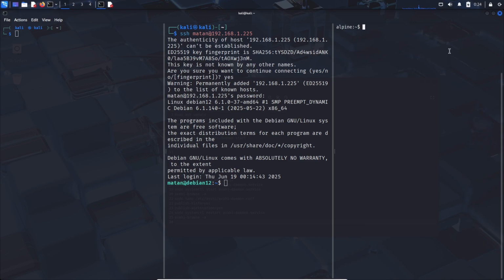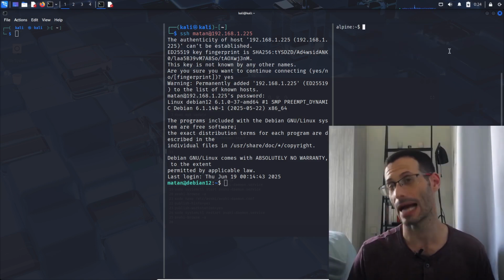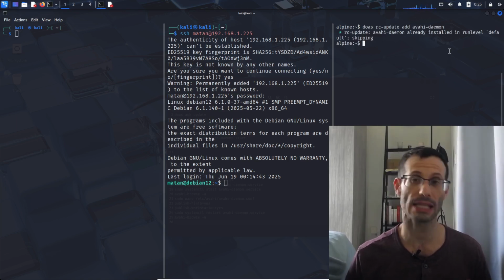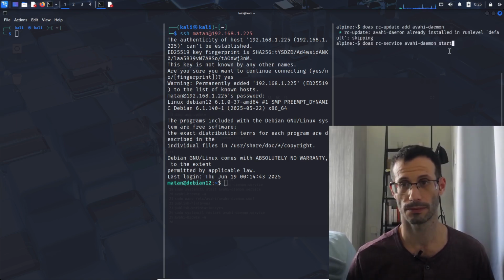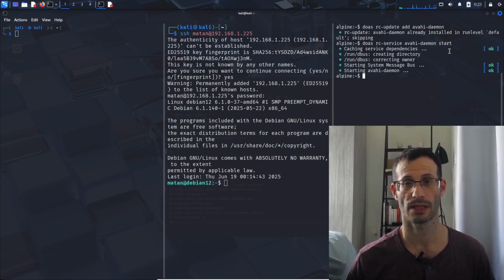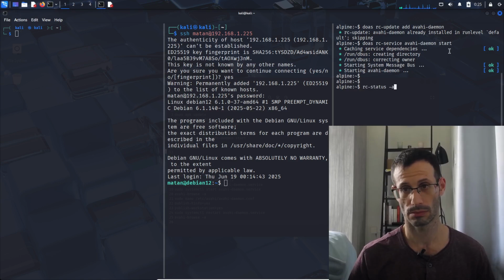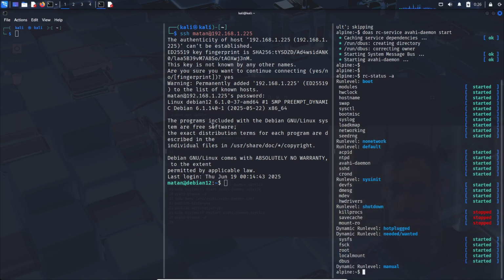We need to do two things. First, we need to use rc-update to add it. And then we also need to start the service itself. And if we run rc-status now, we can see here in the runlevel default, avahi-daemon, which means that the Avahi service, the Avahi daemon, is now running and we should be able to use it.